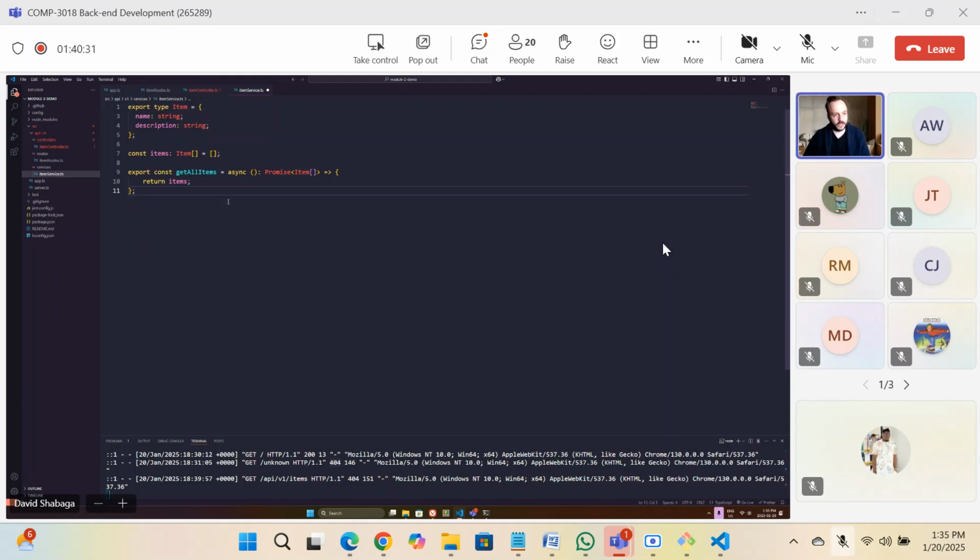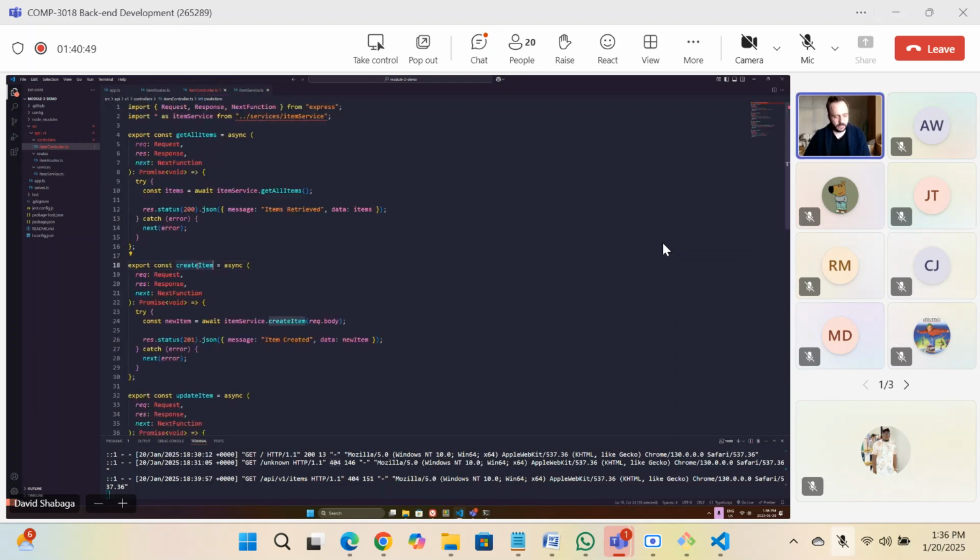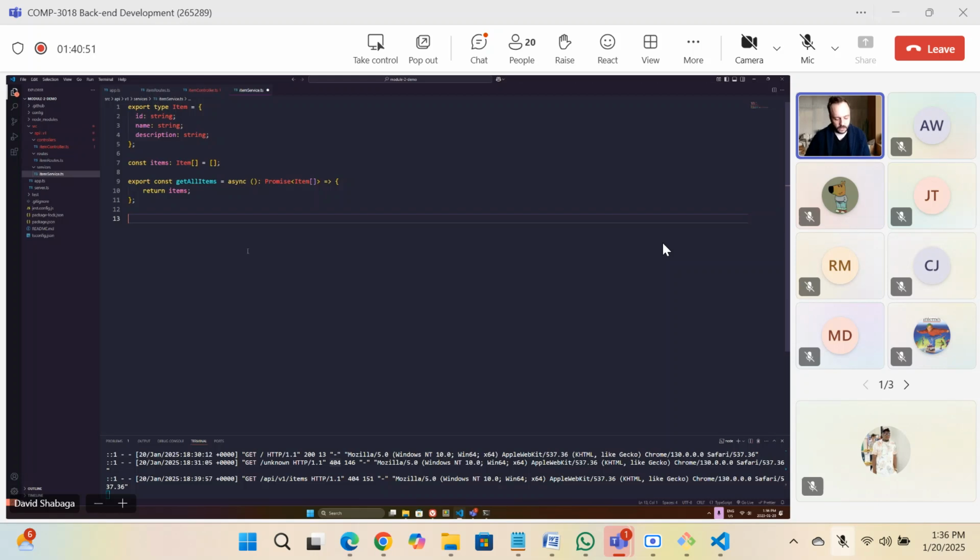For our purposes, each time I define something like a type or a function, I'm just going to export those directly. So for get all items, I'm literally going to return whatever happens to be in this list at that time. The create item, do the same thing here. Items. This code really likes to add that semicolon there.